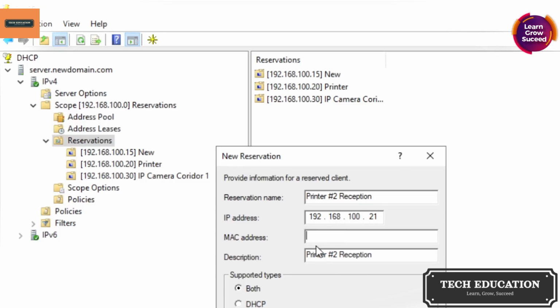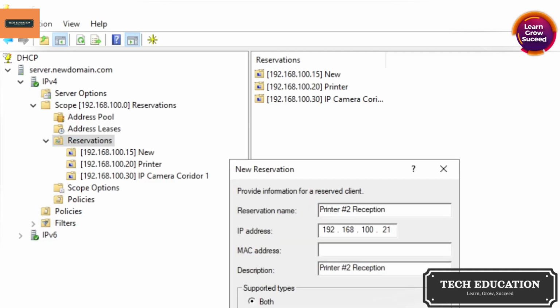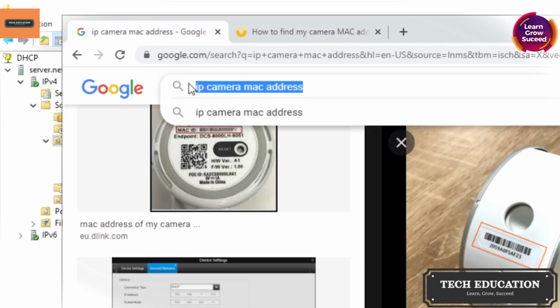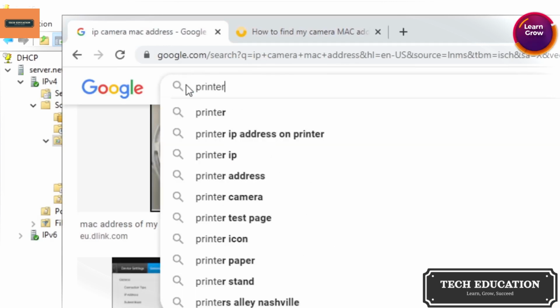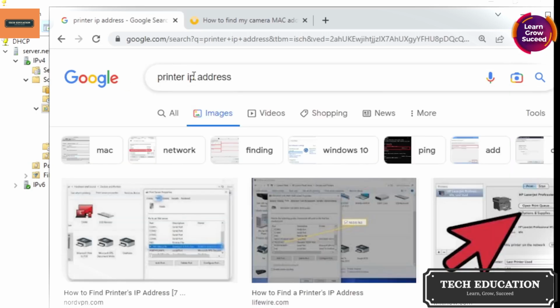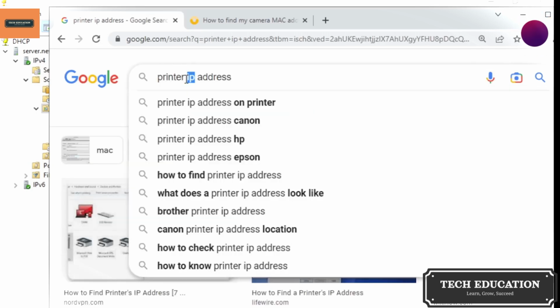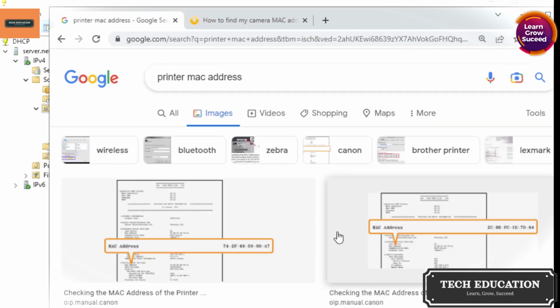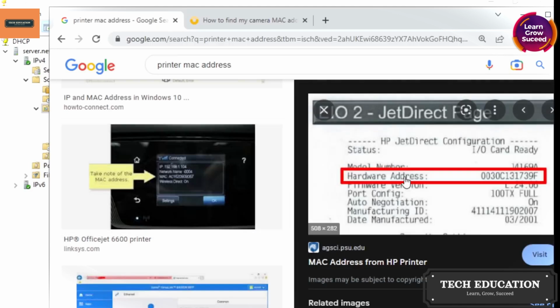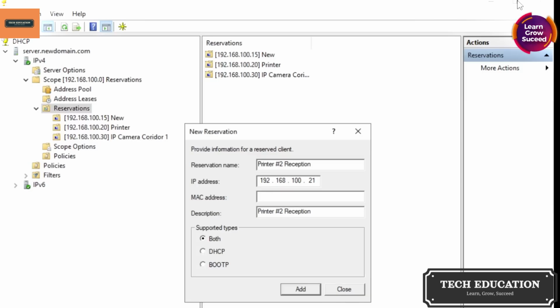So I'm going to need a MAC address to add this. Let me find another printer MAC address, I apologize. Here's the hardware address for this jet printer. So we're going to use that one in our example.